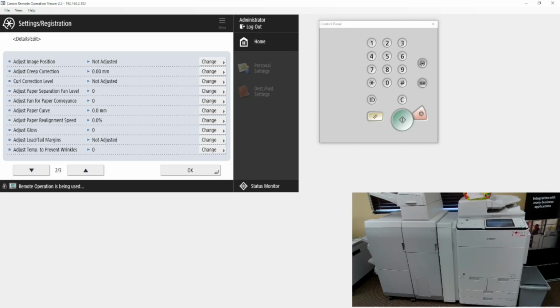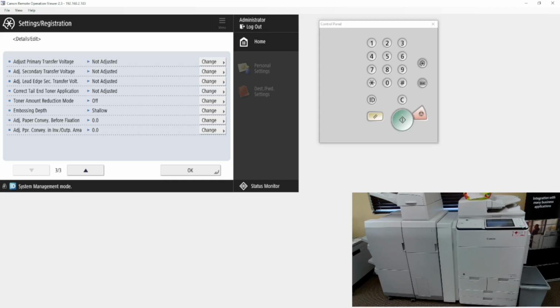Now, as you can see, a lot of these are pretty detailed adjustments we can make here. There's a lot of finishing ones we can do involving the image position, creep, curl correction. You can adjust for various levels of gloss. We're going to provide a link to more specific documentation in the video description below, where you can take a look at what each one of these does, but you get a pretty good idea. In here, we can even see we can adjust primary transfer voltage, adjust the secondary transfer voltage. This is a lot of information that print shops and graphics reproduction environments are going to be interested in using for each of their media types.